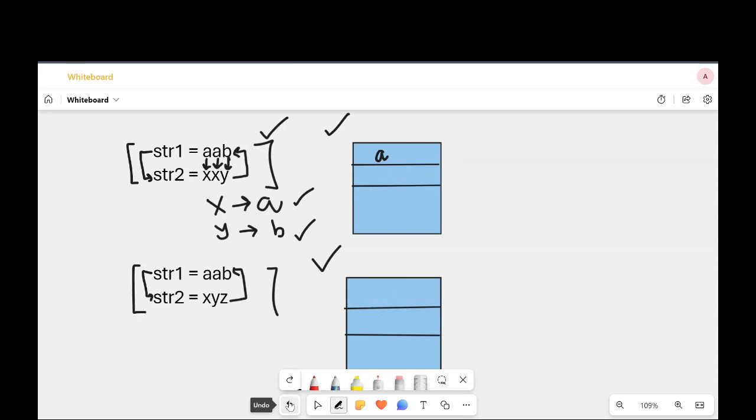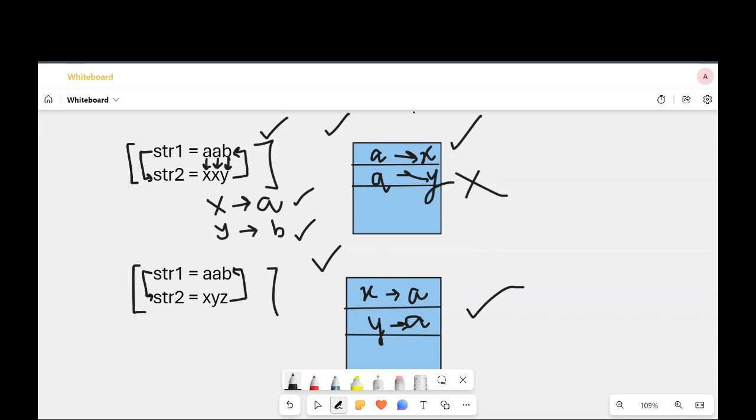But let us say we have another example, this one. A is mapped to X, that is fine, and X is mapped to A, right? Then we have Y mapped to A, Y is mapped to A, but A is again mapping to Y. So which will not hold, right? So you can see in this case, for one mapping we can create the mappings, but for the other hash map I'm not able to create it.